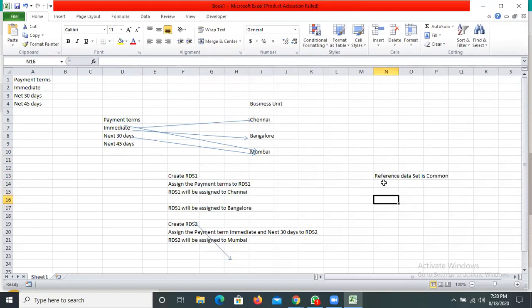In Oracle, lots of payment terms will be there. Nearly 10 to 15 payment terms are available in Oracle in the common set. So if the reference data set is a common set, then it can be accessed. You need not create an RDS. Automatically, you can assign that common set to the business unit. That's all. Suppose you require specific payment terms for a specific business unit, or two or more business units, then you have to create a reference data set. So the common data set is already available in Oracle.